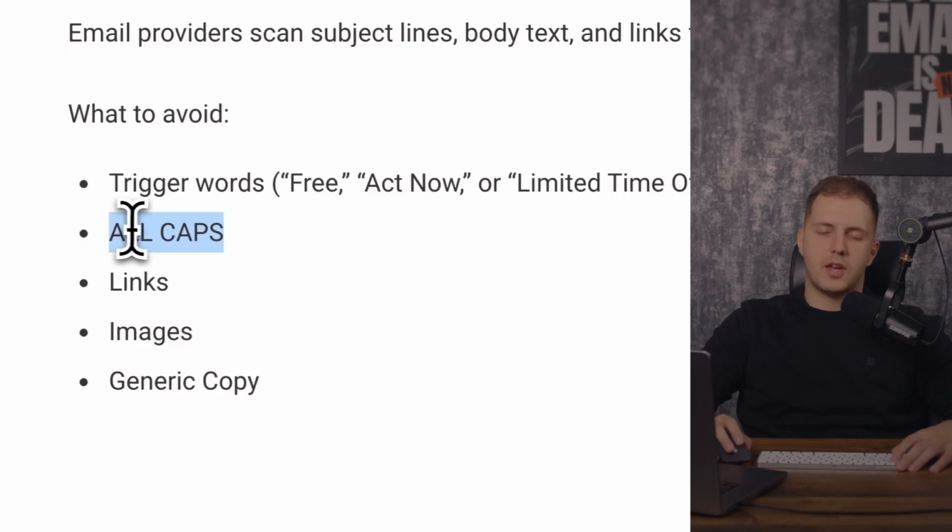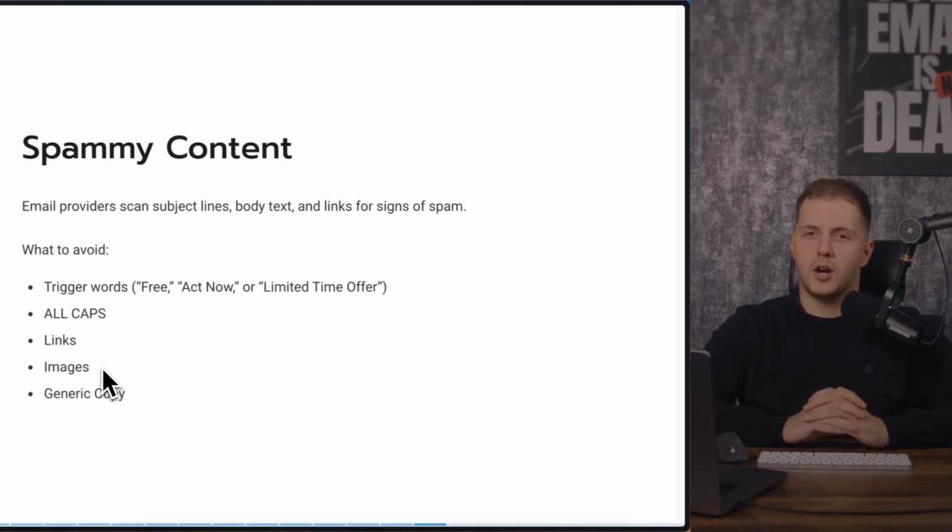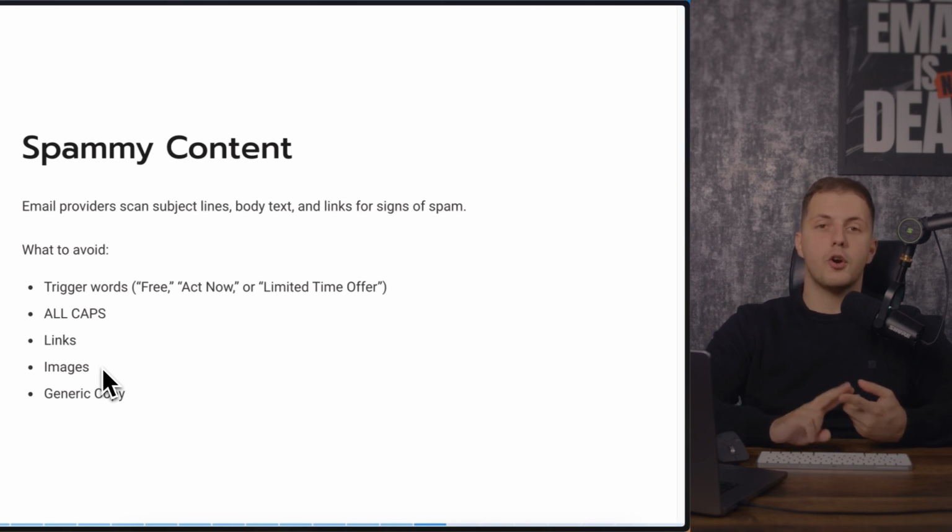Another one is all capital letters. Definitely avoid that. And the next thing that many people are at first scared about is that you can't send links or images in the first cold email. In theory, you could do that, but 20 emails per day is too much if you're sending links or images. So we usually avoid that in the initial cold email, but we can use links and images in the follow-ups as well.